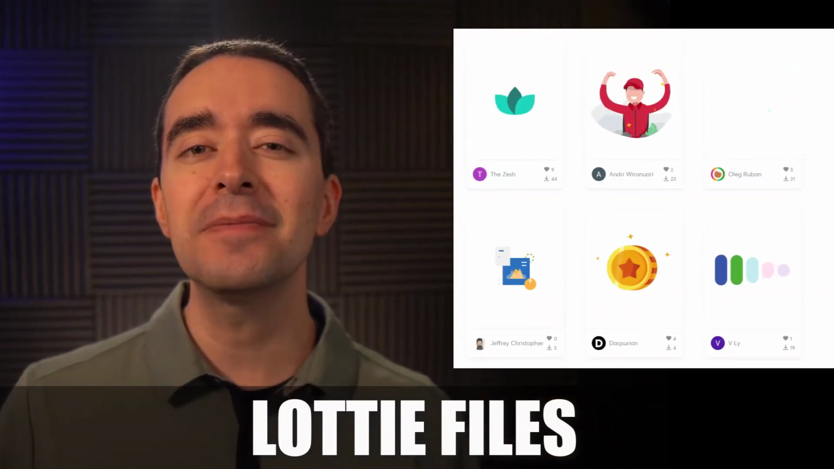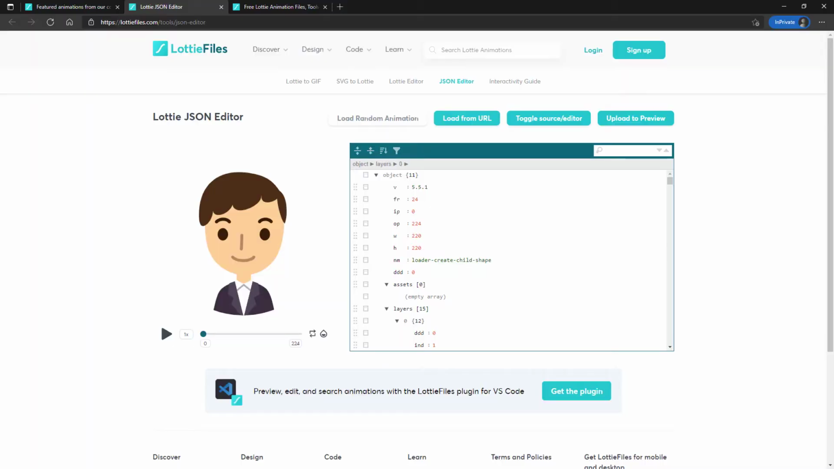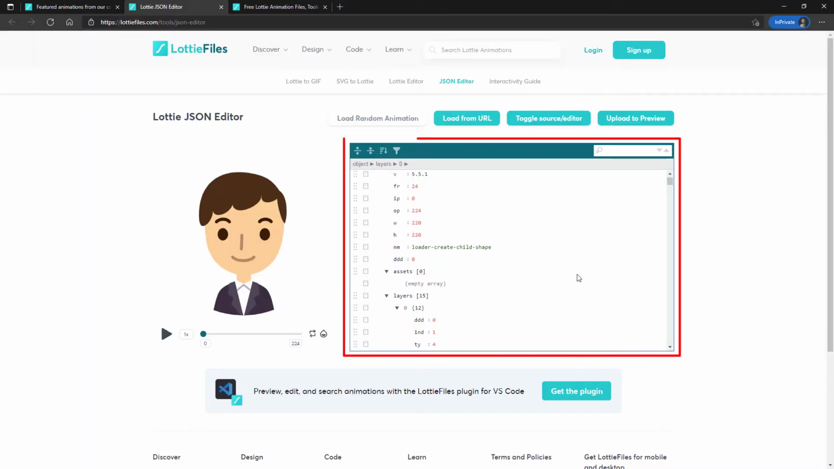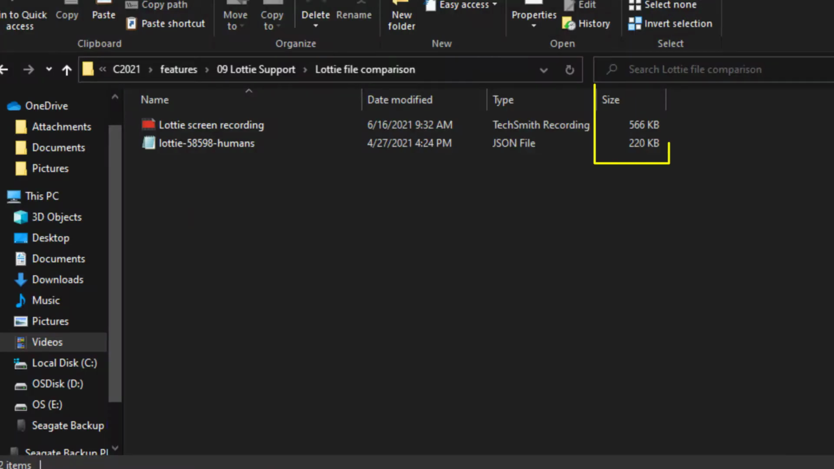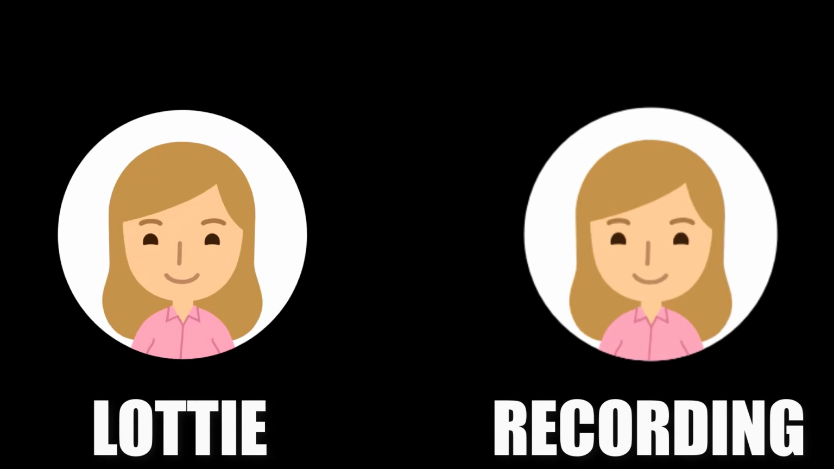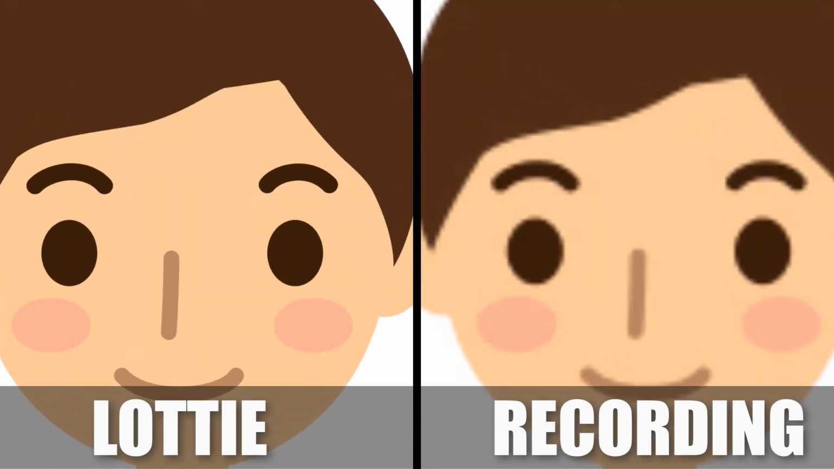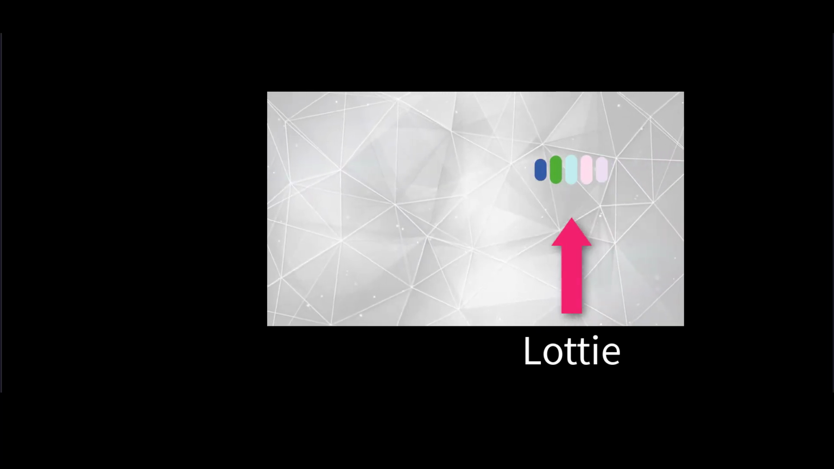Lottie files are animated image files that can be scaled up without losing resolution. The files themselves are just text files in a JSON format. This means that they're much smaller than nearly all other video files. Lottie files are in a vector format, which means they can scale up to any size and not lose any resolution or get blurry. Another advantage that Lottie files have is that they can have transparent backgrounds.